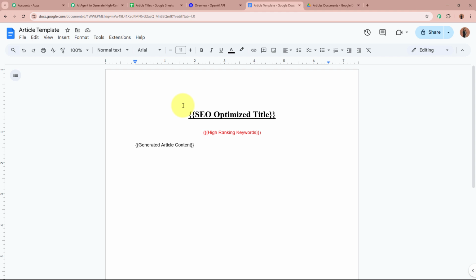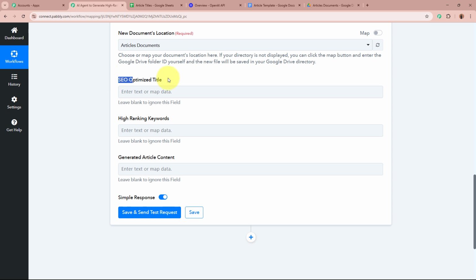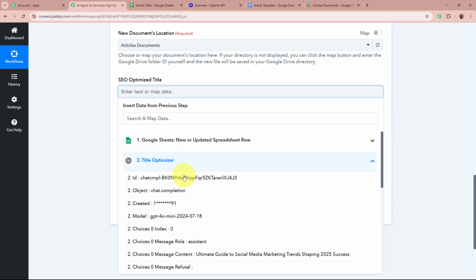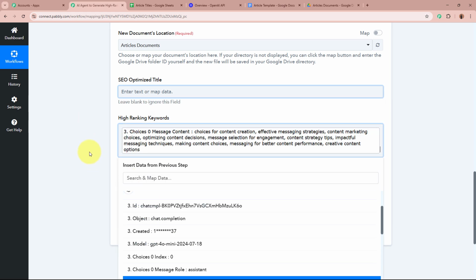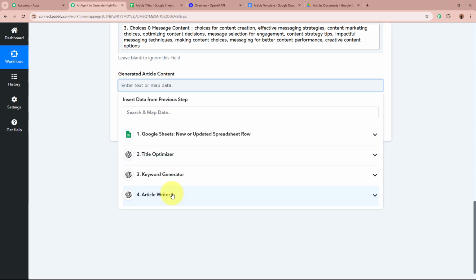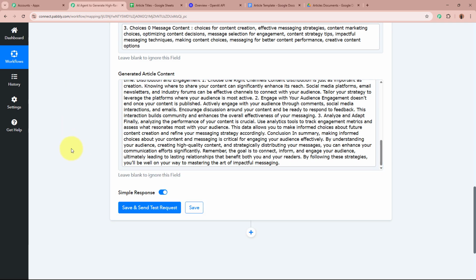So in this template that we have created, I've added three variables. You can see there are two curly brackets in front of these values and at the end of these values, these are variables. In place of the variable, we are going to enter the data that our AI agent has generated. So how can we do that? Over here in our workflow, these are the three variables that we have created in our template right here. For the SEO optimized title, I'm going to map the data of the title. For the keywords, I'm going to map the data of the keywords. And lastly, for the generated content, I'm going to map the data of the content right here.